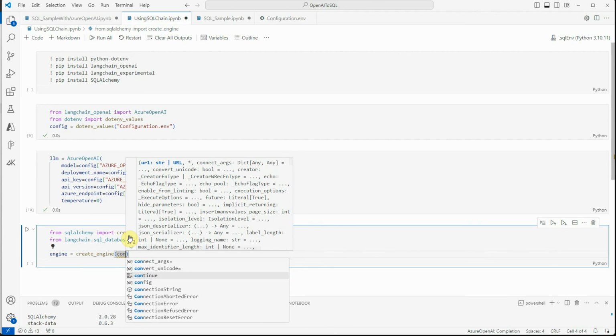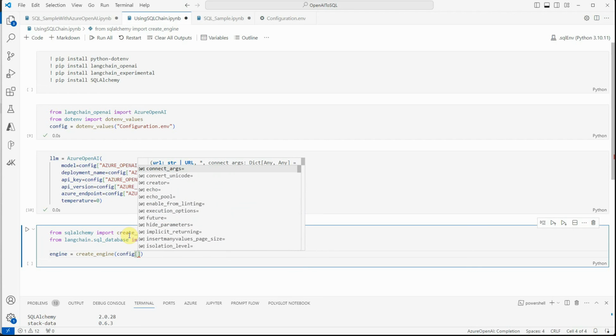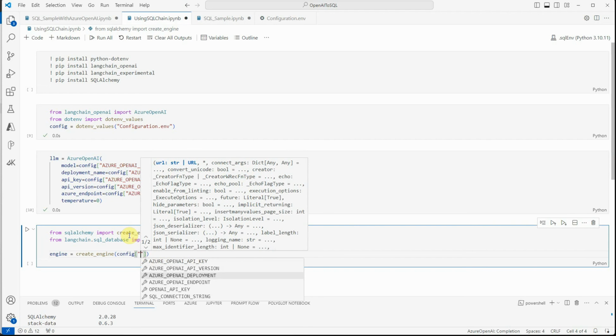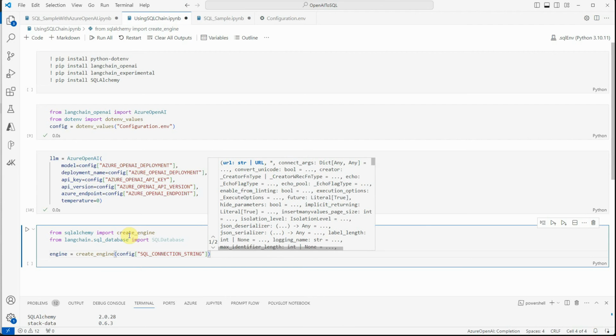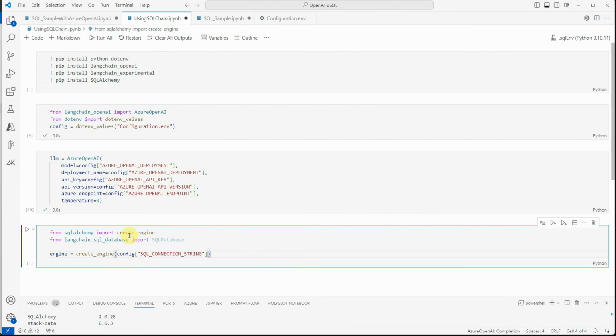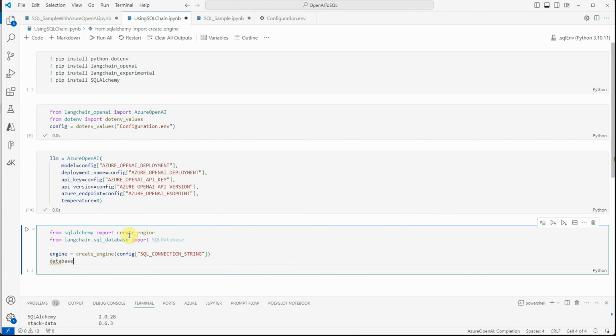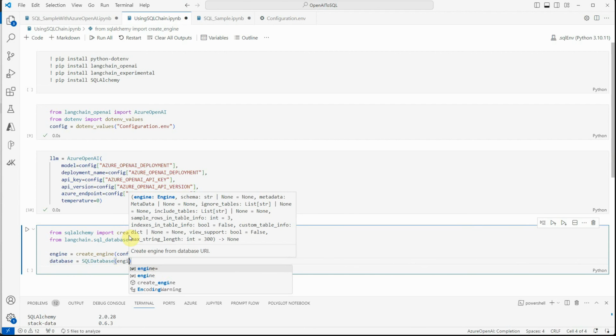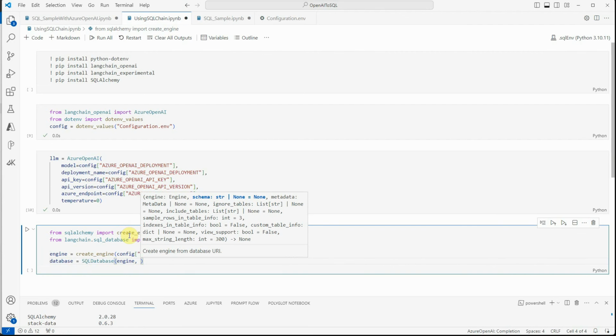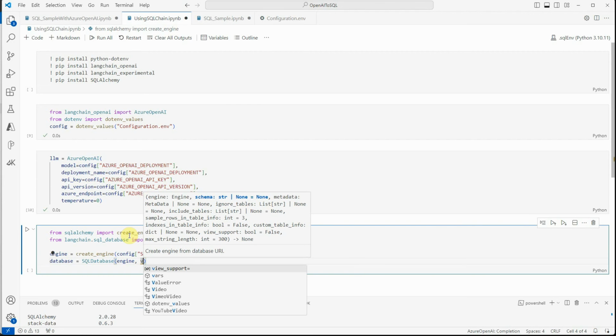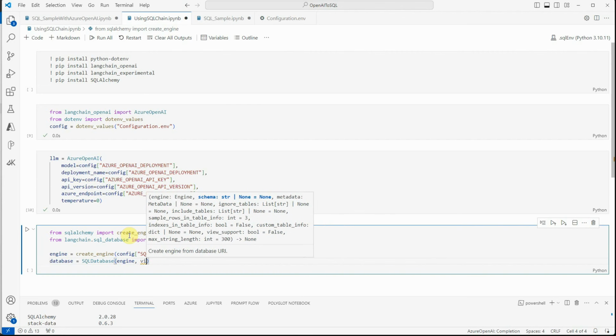Make sure that you are defining the connection string correctly in your configuration file. If you are just doing it for demo purposes, you can even hard code it over here. But in my case, I don't want to expose it. Then I will create a database object using SQLDatabase, and it will take a few parameters like engine, and if you want to support views, you can say view_support equal to true. It's up to you. The next thing is you need to define the schema. The schema in my case is dbo.